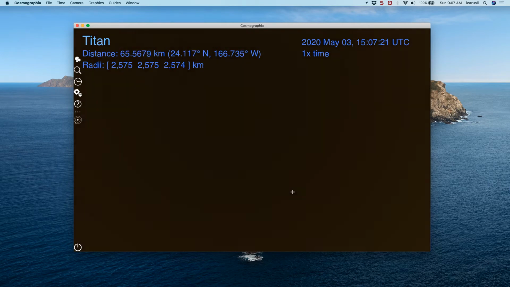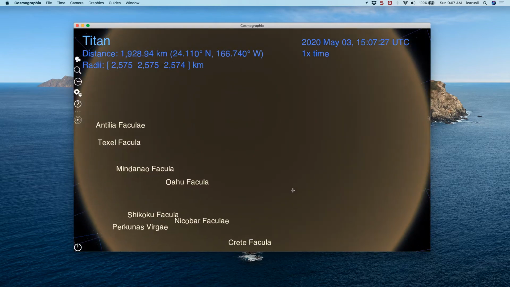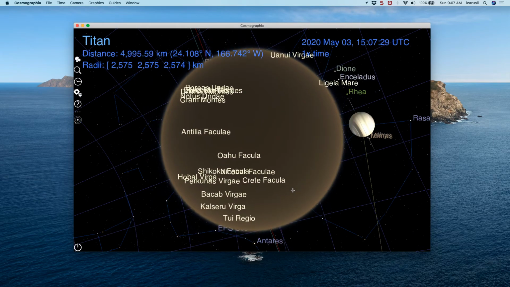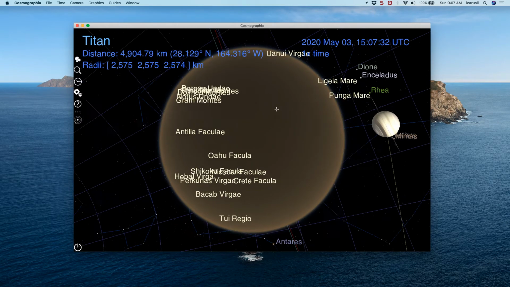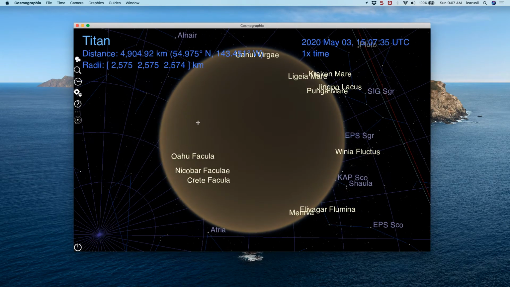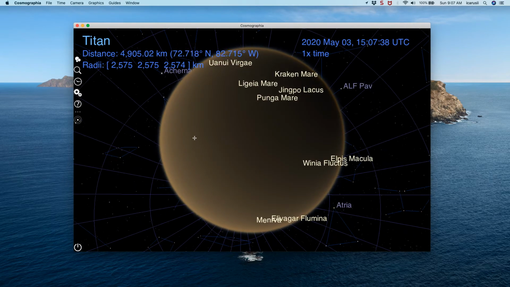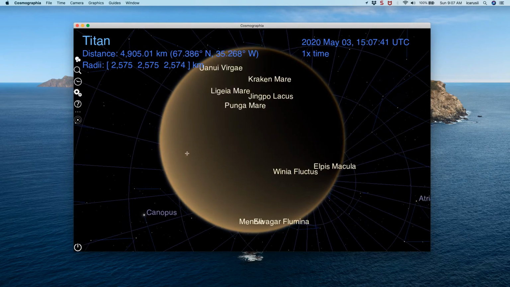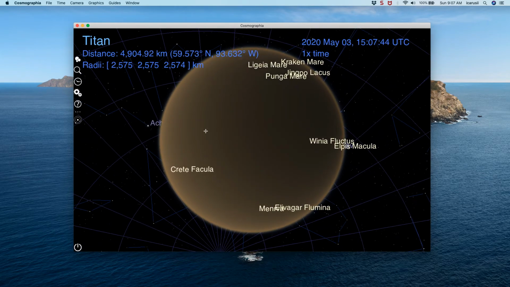So I'm going to zoom back out again so that we get a global feature. And so here is Titan. We're looking from the viewpoint of Saturn. We can see Saturn in the distance. And I can wander around this globe. Now, there's not much to see with Titan because of the clouds on it. So let's pick another moon.